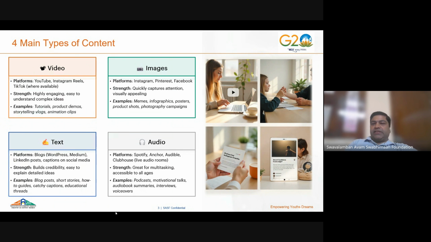Now look at the text. The beauty of text-type content is that it builds credibility and it's easy to explain detailed ideas, and you can be as detailed as possible. The examples are: you can write blog posts, you can write short stories, you can write how-to guides, you can have catchy captions on whatever stories or statuses you're putting in. You can have educational threads and likewise.